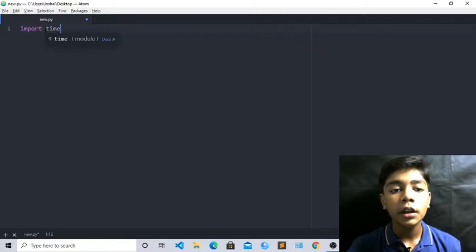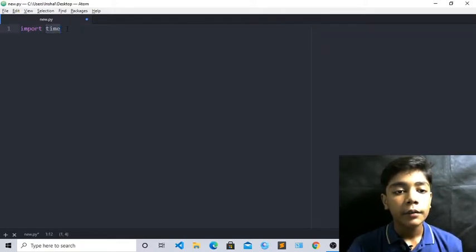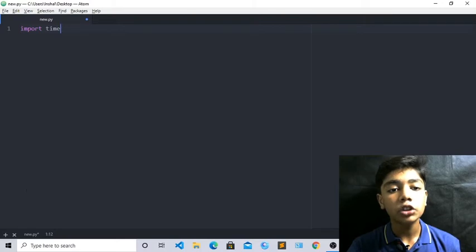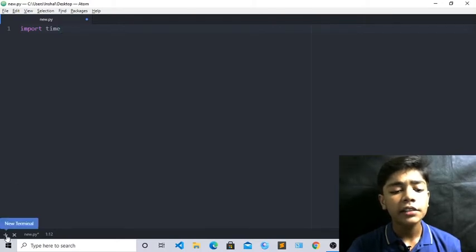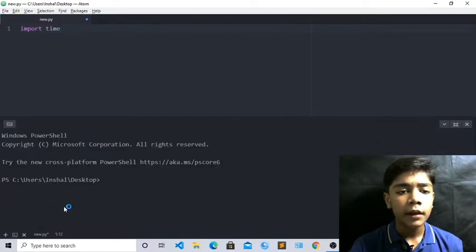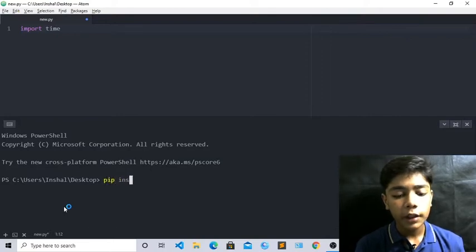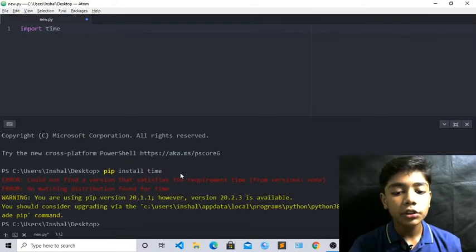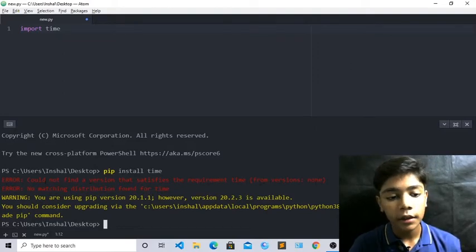Now when we are using this time tag, we have to download it also. In some text editors, this time tag is not downloaded or installed, so we have to install it. So for installing that, just press this terminal, and now here you have to write pip install time. Okay, it will be time, and just press enter here. Now you can see when we wrote pip install time, a red error came: could not find a version that satisfies the requirement time from versions none, error no matching distribution found for time.